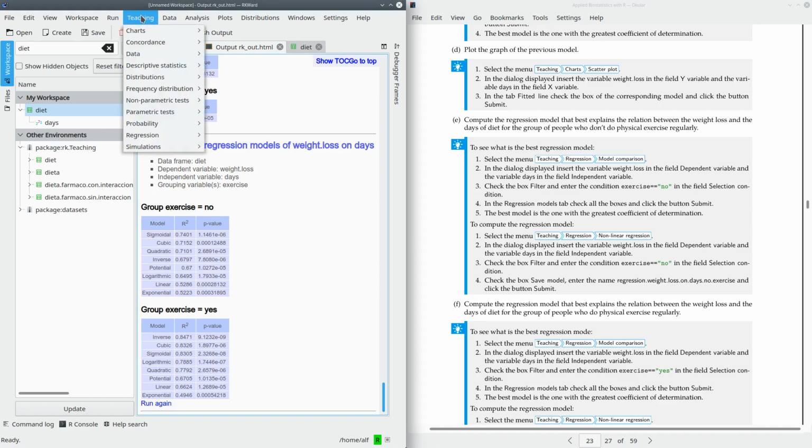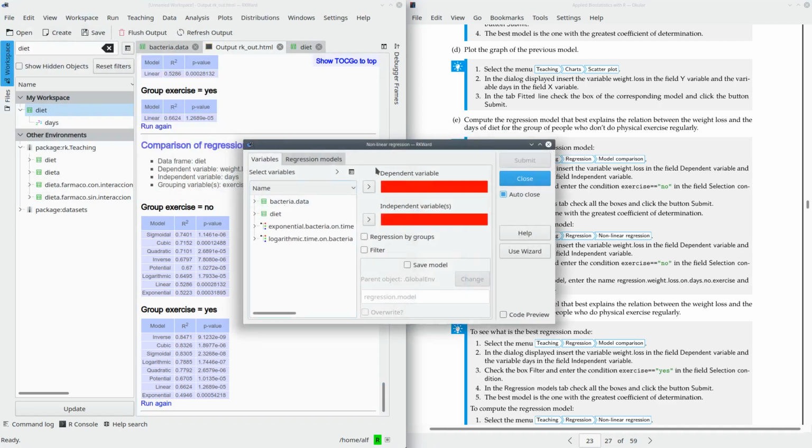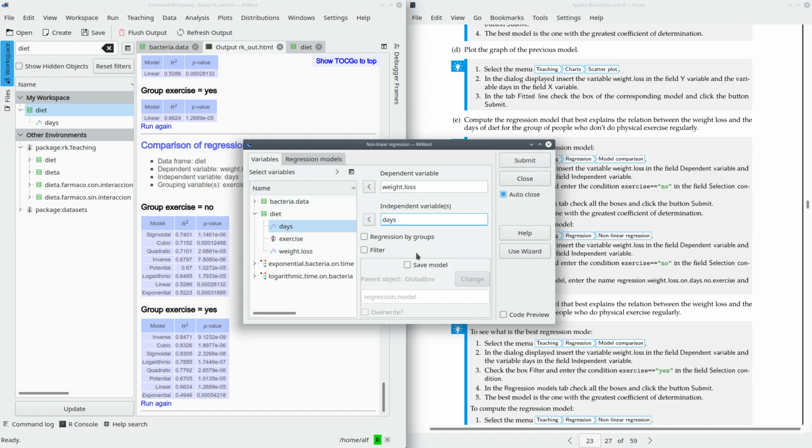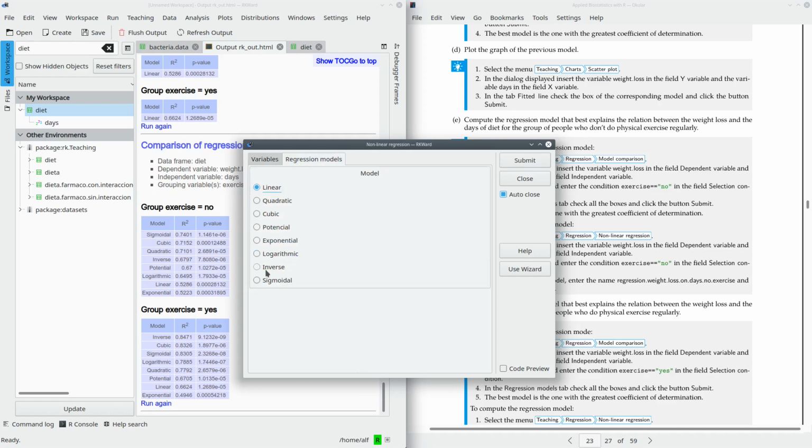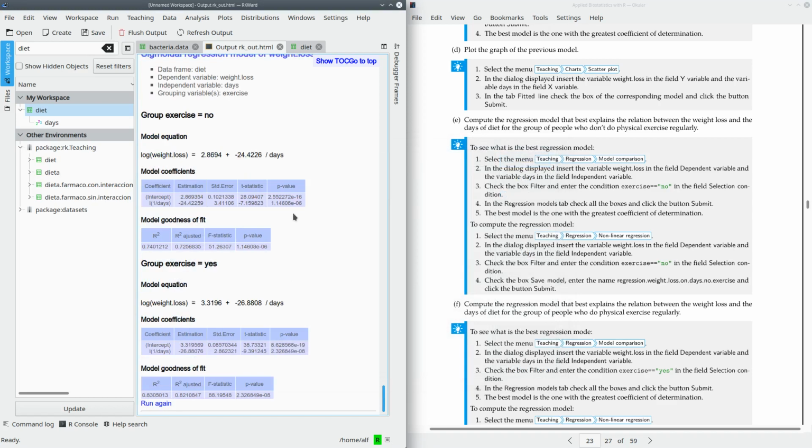Okay, now go to Teaching, Regression, Nonlinear Regression. Here select the dependent variable, that is weight loss, the independent variable days. And now we have two options. First, we can select regression by groups and use the variable exercise to split the sample. And finally, in the regression models tab, select the model that I want, that is the sigmoidal, and then submit.